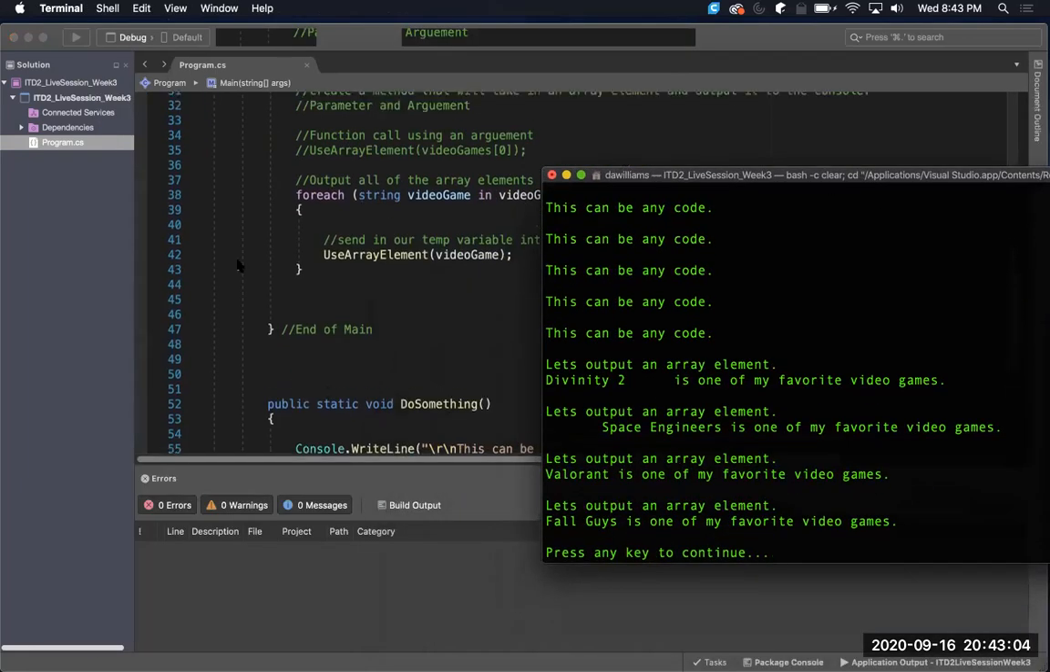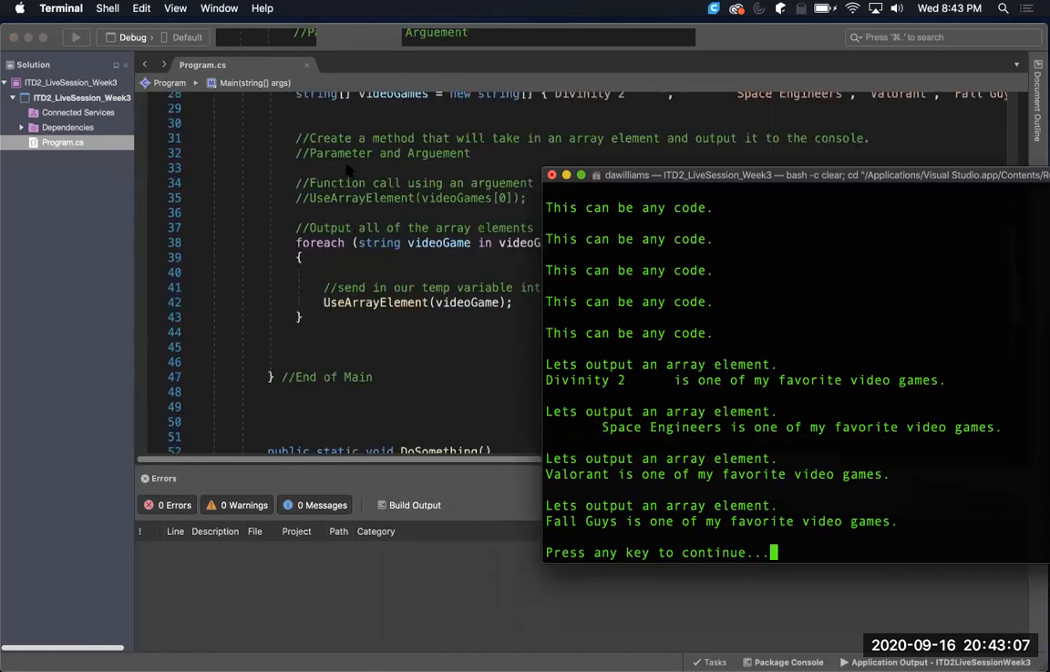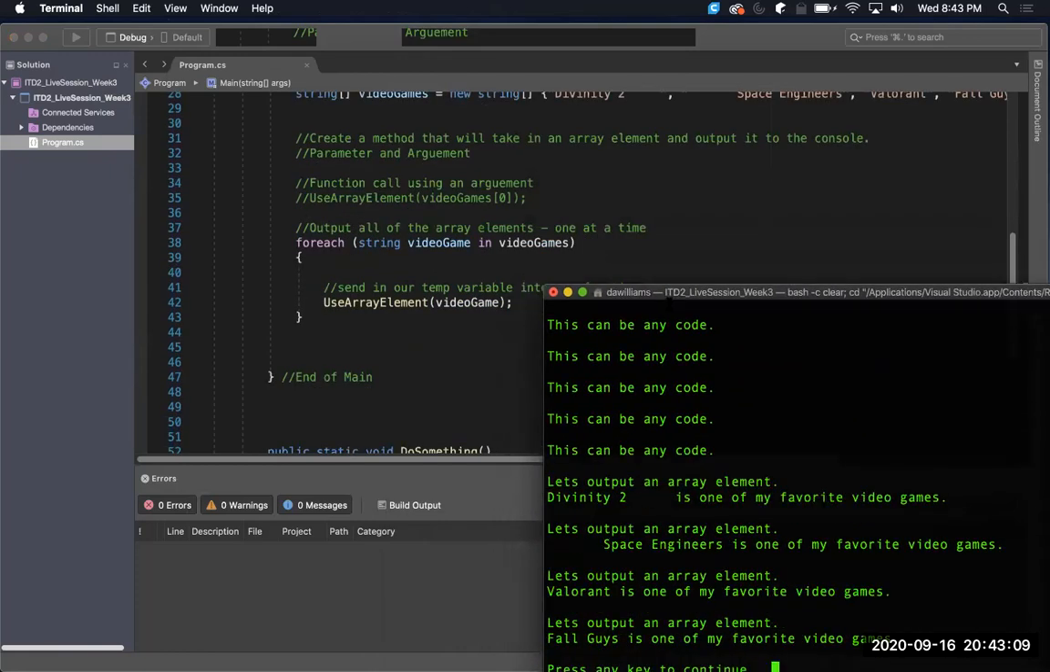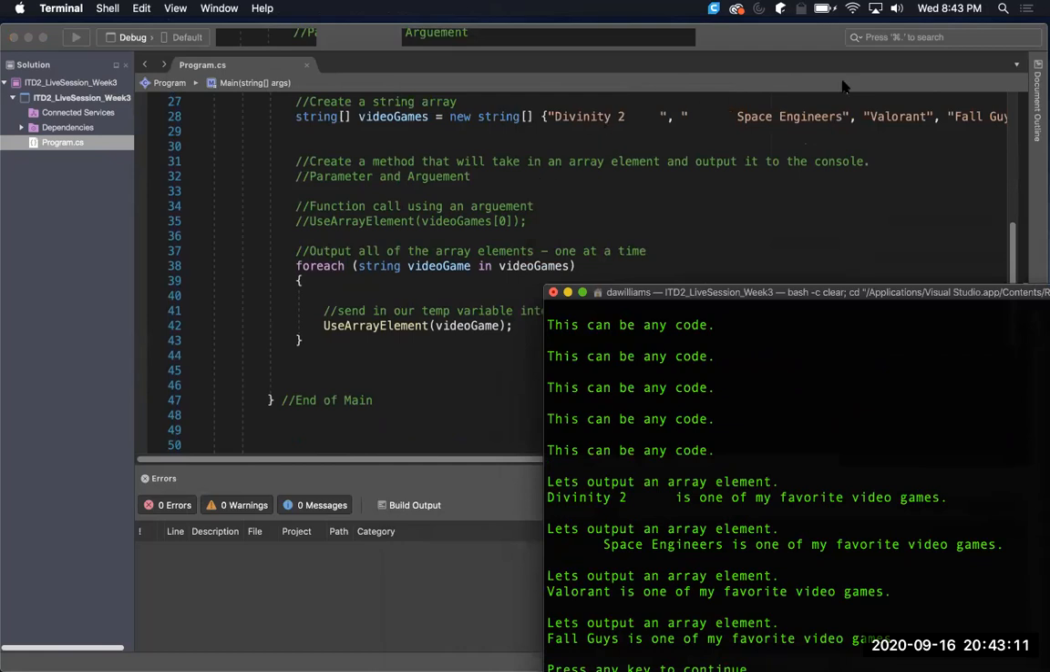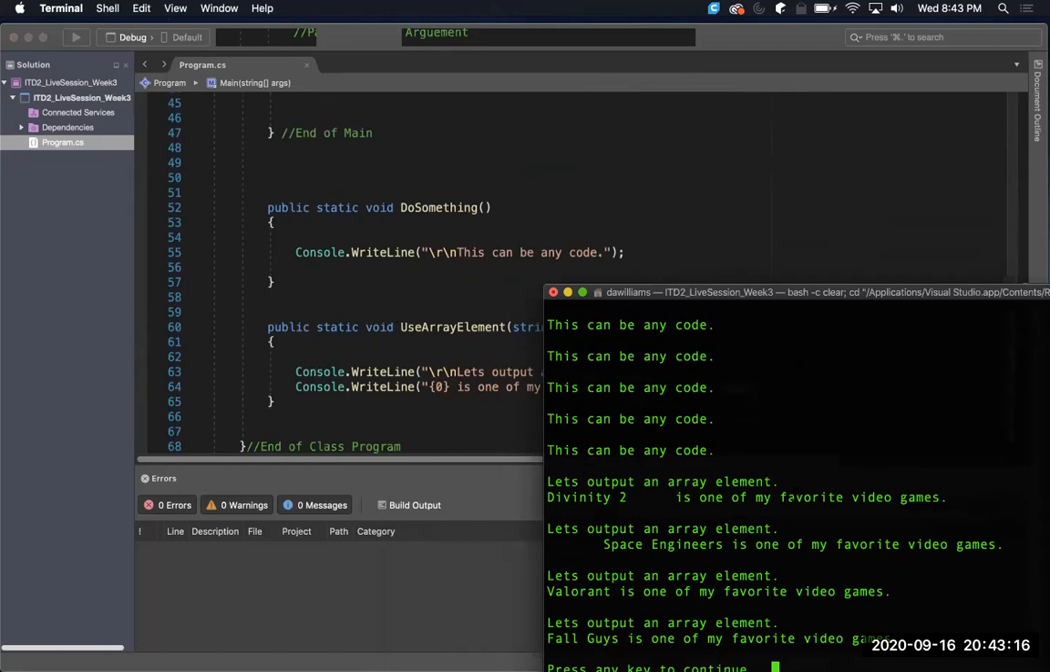All right, so here we created our array. Here we created our for each loop, and now it's going to cycle through each element inside of our array one at a time, and it's going to send it down to our function, and it's going to output it. So here we say, let's output an array element.